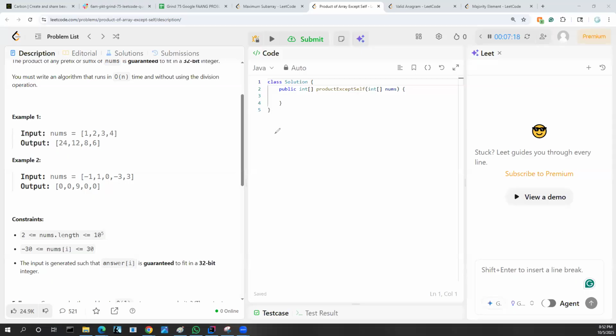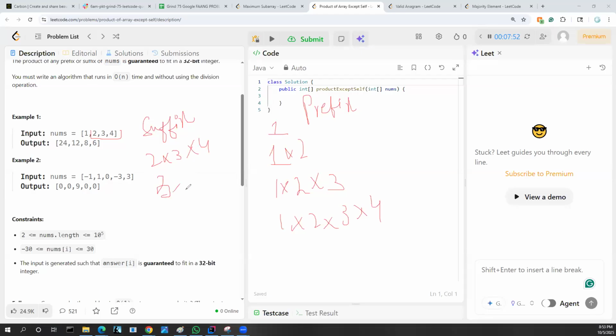Sure. So we'll start with 1. 1 multiplied by 2, 1 multiplied by 2 multiplied by 3, 1 multiplied by 2 multiplied by 3 multiplied by 4. Okay, this is just your prefix window increasing. Now we'll write down the suffix window. Initially, your suffix window is 2 by 3 by 4. And then it reduces to 3 by 4, and then it reduces to just 4.